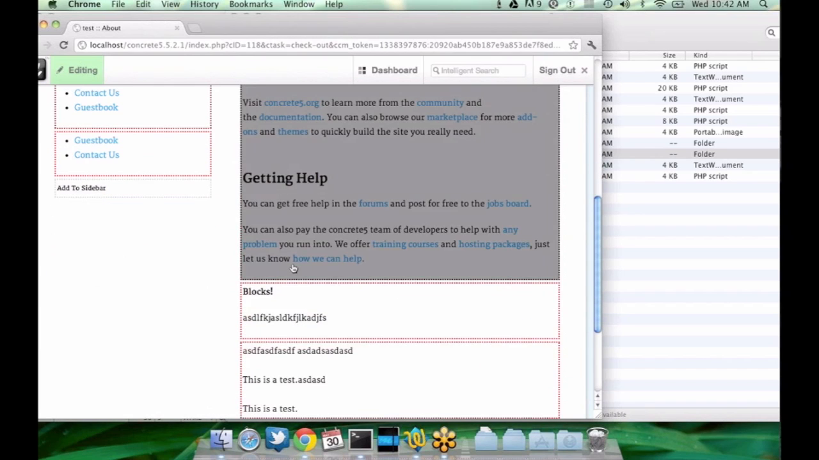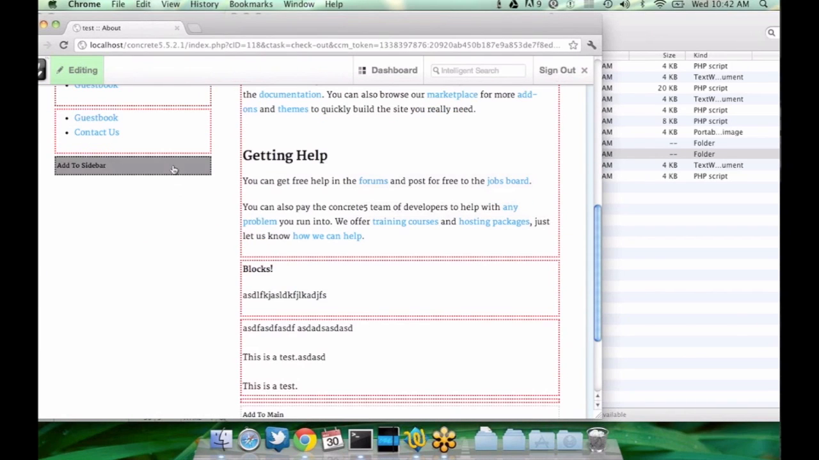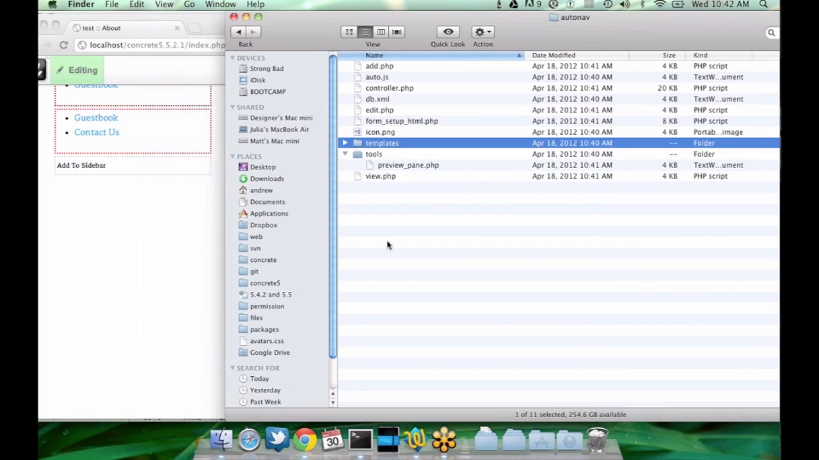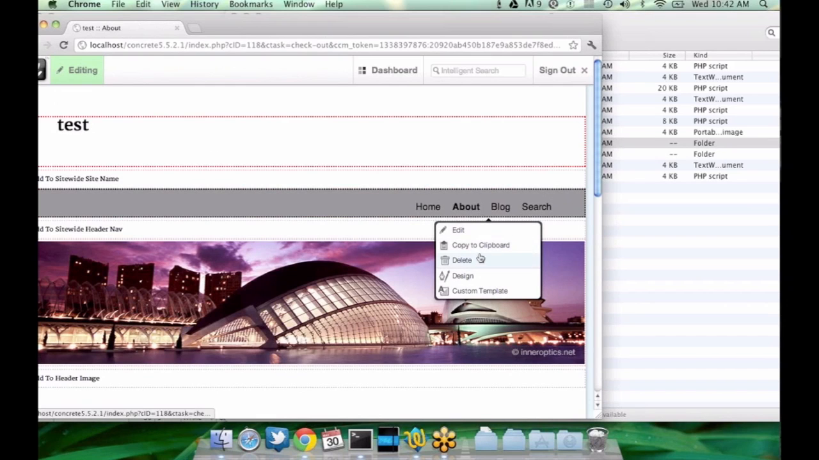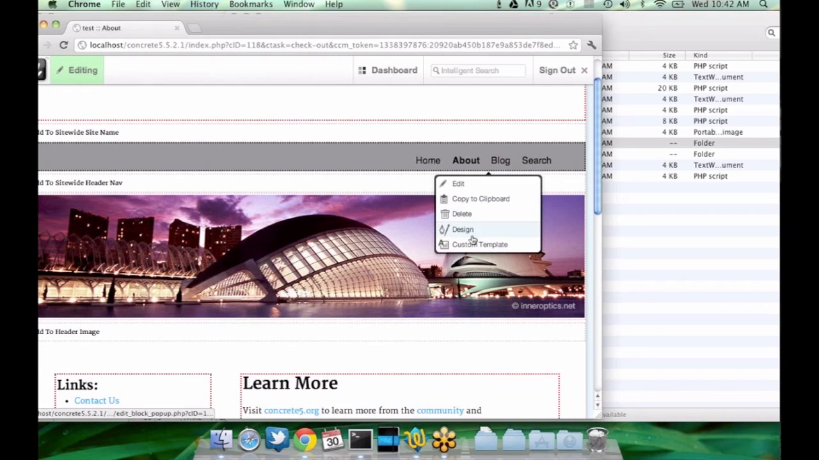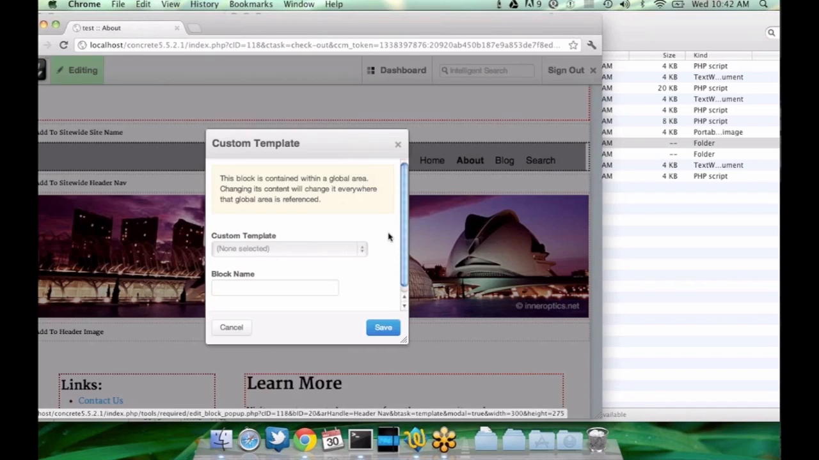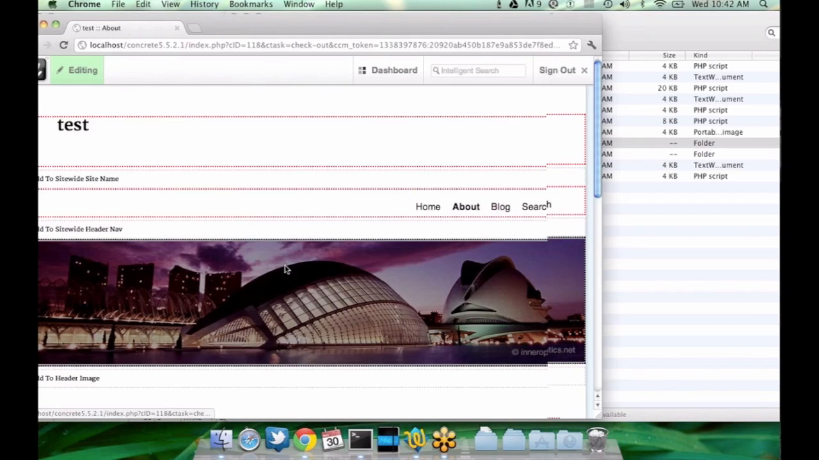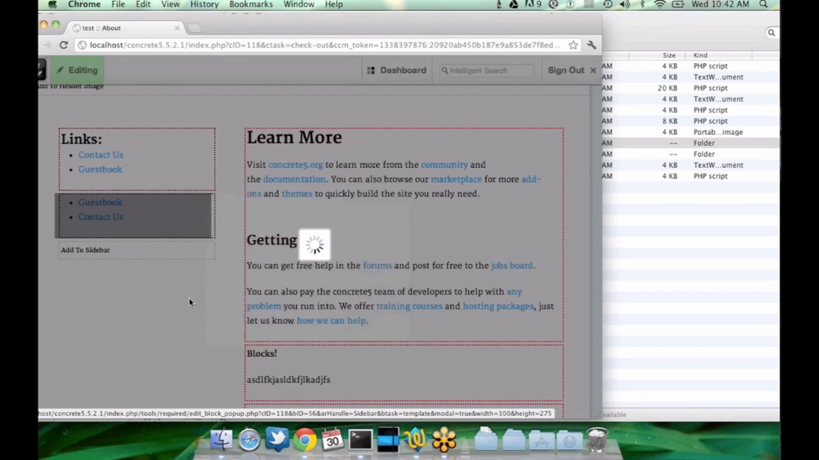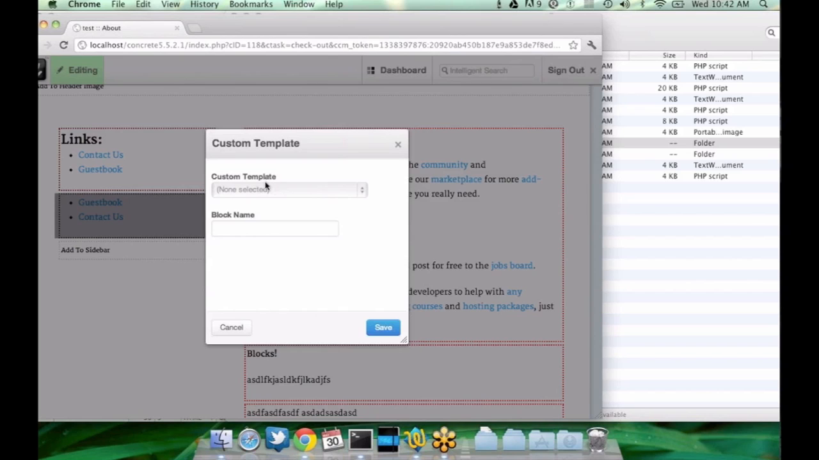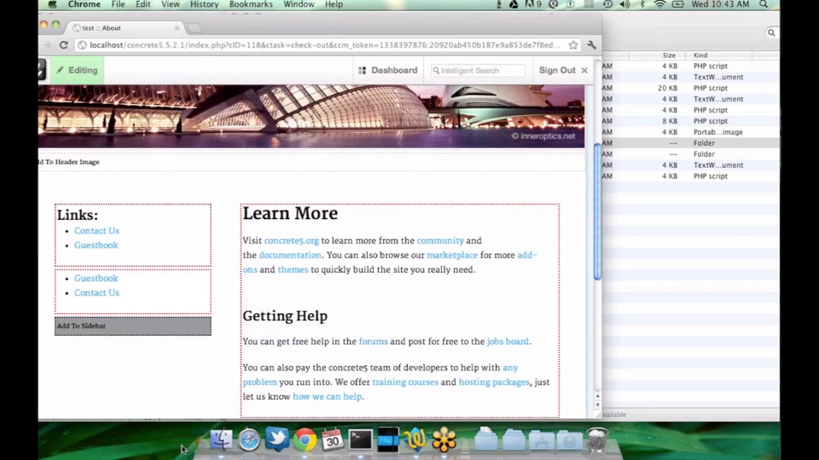And finally, before I take some more questions, we're going to go through the last common thing you might find in a blocks directory, and that's the templates directory. Some of you might be familiar with custom templates from editing with concrete5. That's what this option is down here. A custom template is a way of applying a separate view file to a block.